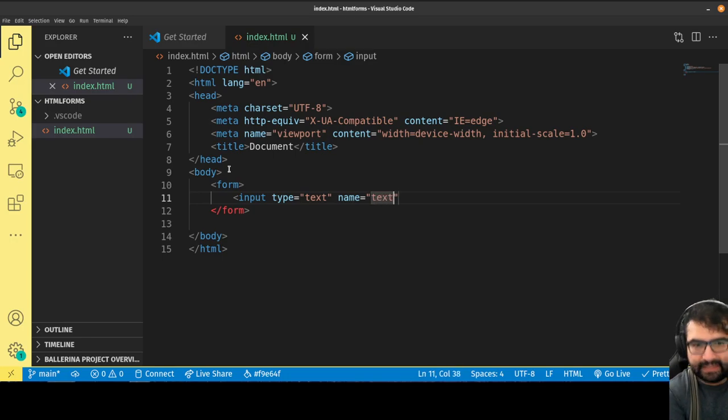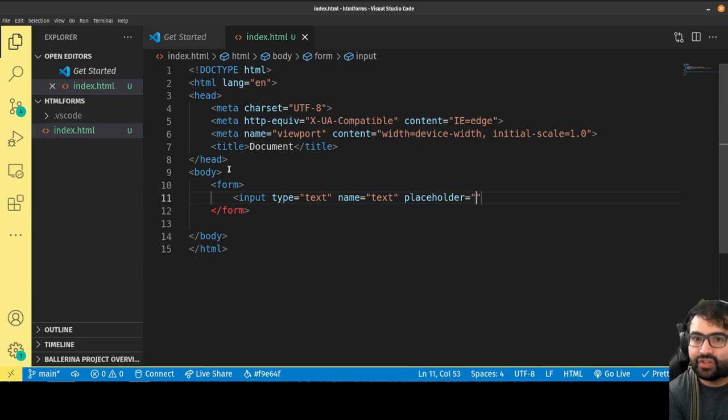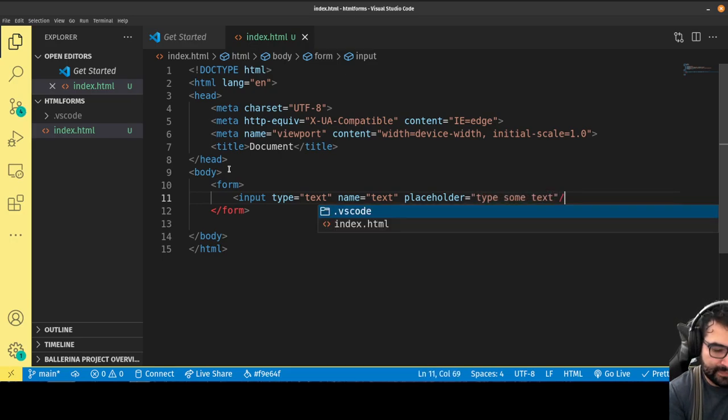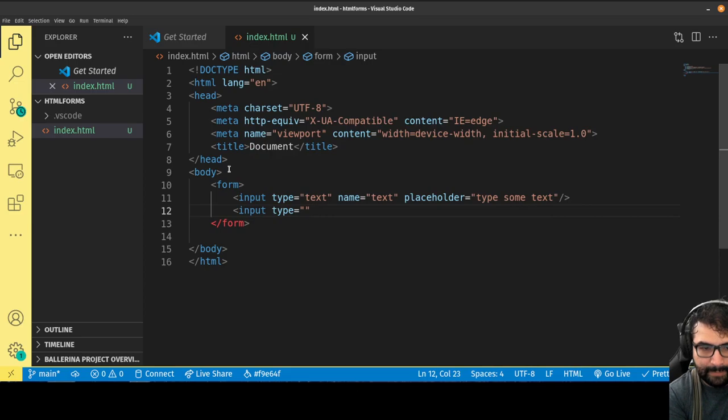We're just going to call this my text, and we'll put some placeholder, which is just some grayed out text to help instruct the user what they should type in the form. Type some text. Okay, we'll start off with that. I'll self-close the input tag, and then we'll have a submit button. So input type equals submit, no name for submit buttons, value equals submit form. That's going to determine what's on the submit button. So let's close that tag.